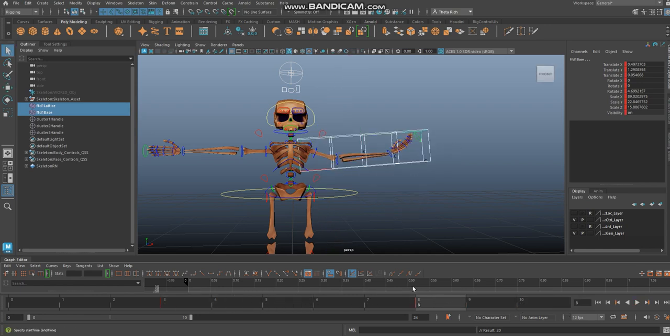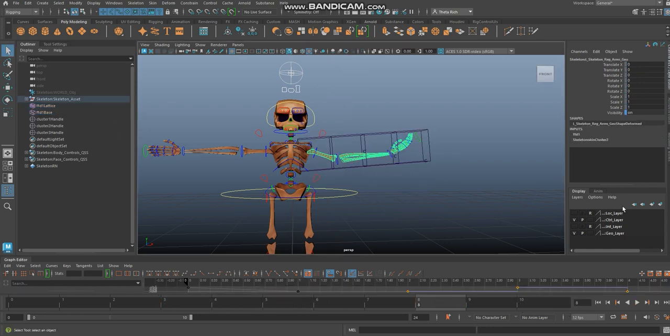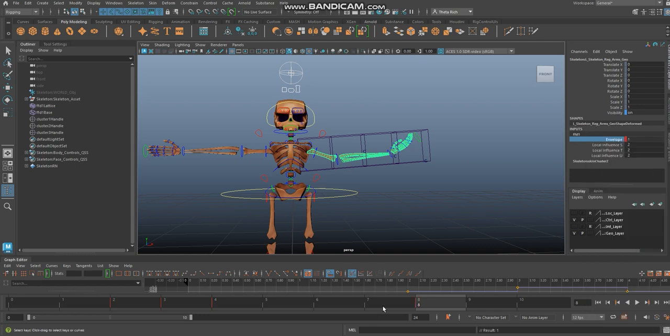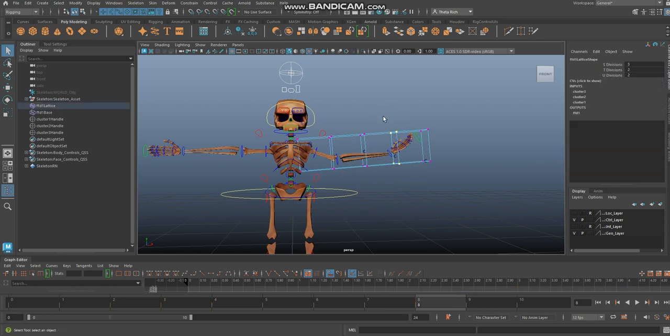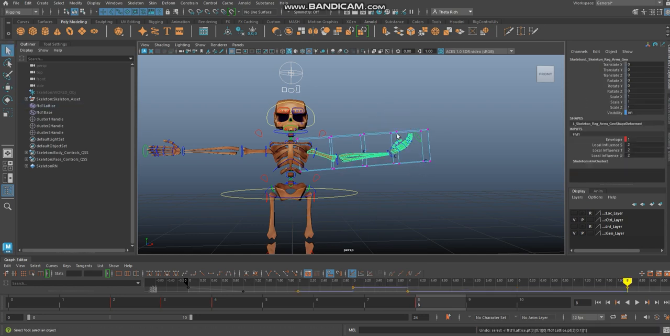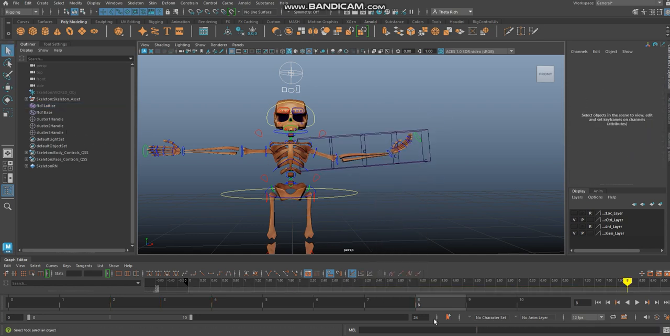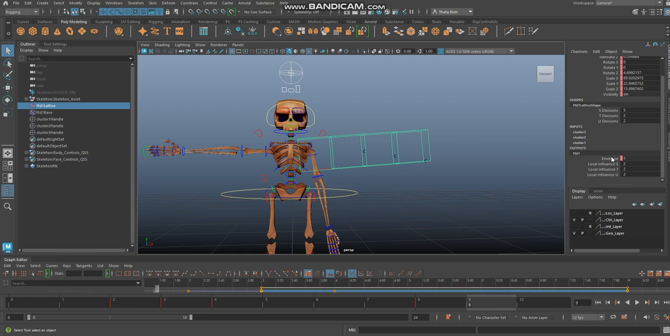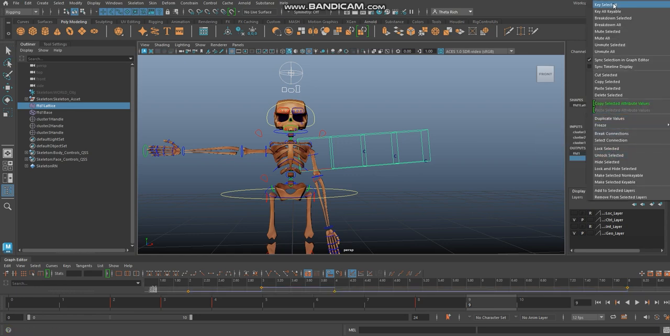Okay, so now that we've got it where we want it, we can select the geometry and go to FFD1. In the envelope, we're going to set it to 1, and we're going to key that again. Alright, so now it's affecting it, as you can see. And now the envelope, we're also going to say, don't affect it on the frame after. So we'll key that once again.